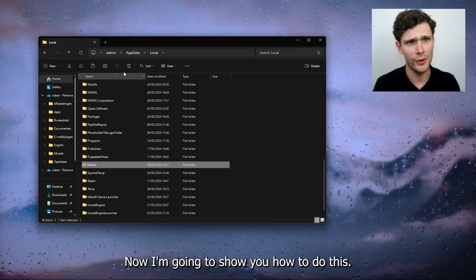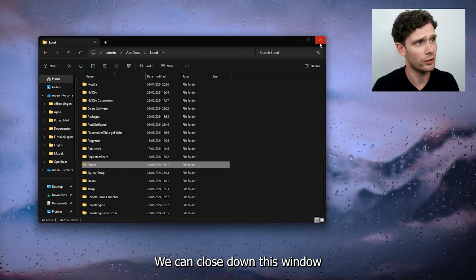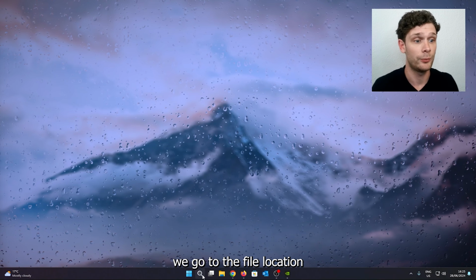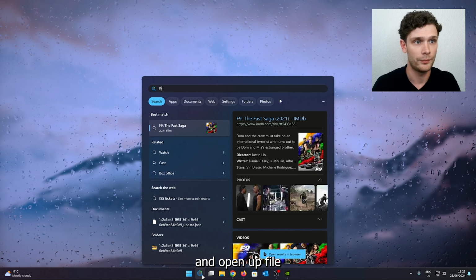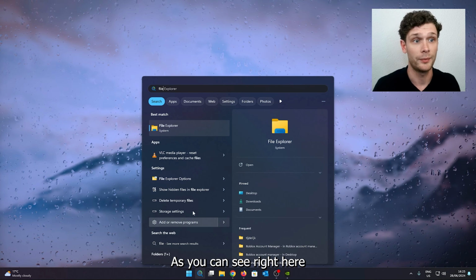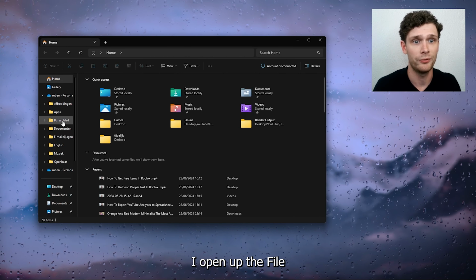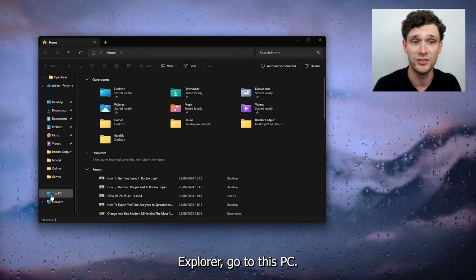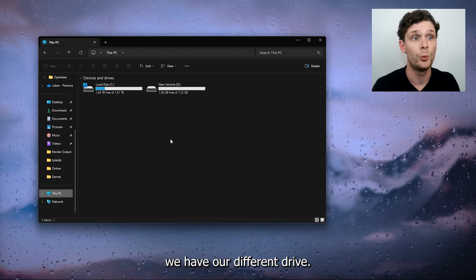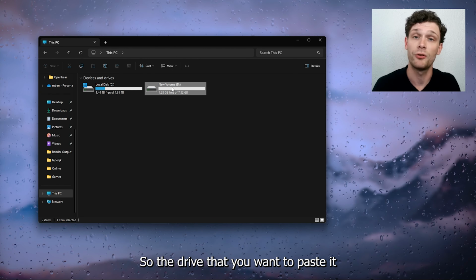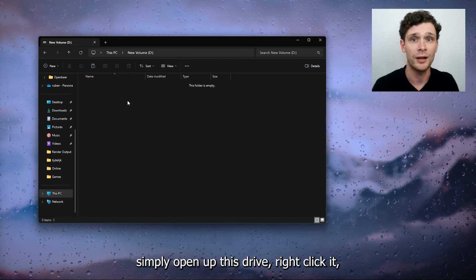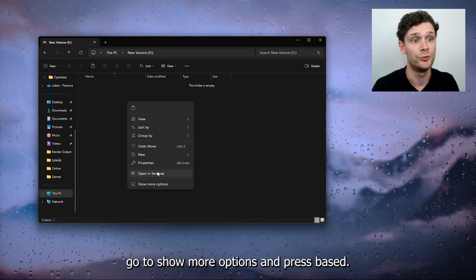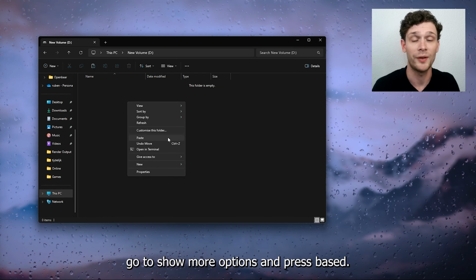Now I'm going to show you how to do this. We can close down this window, and from there we go to the file location and open up File Explorer, as you can see right here. Now open up File Explorer, go to This PC, and from This PC we have our different drive, so the drive that you want to paste it towards. Simply open up this drive, right click it, go to show more options and press paste.